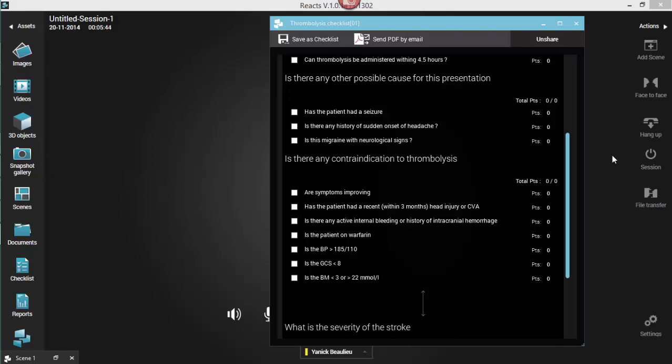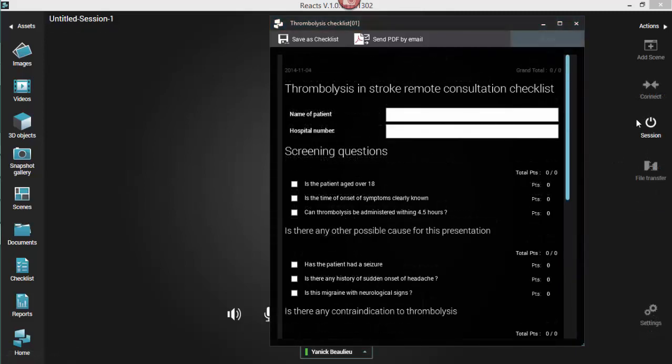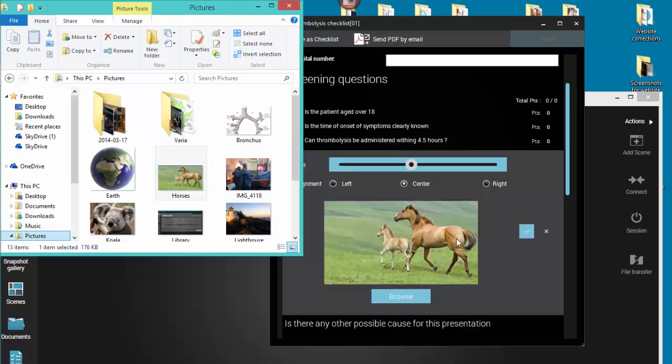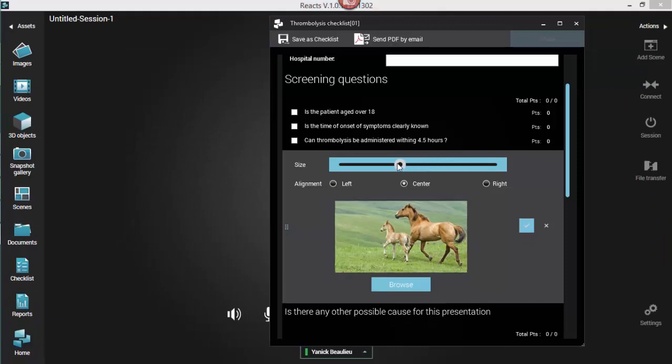Another even easier way to insert an image in your checklist template is to insert it directly from your desktop or personal folders. In order to do so, minimize the React's window and drag and drop the desired image directly from your desktop or folder into the checklist template. Then you will just need to adjust the size and position of the image in the template.